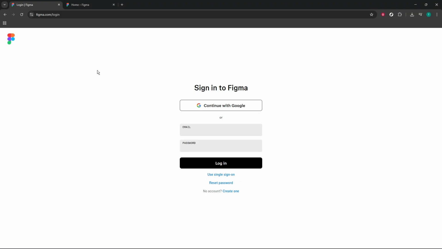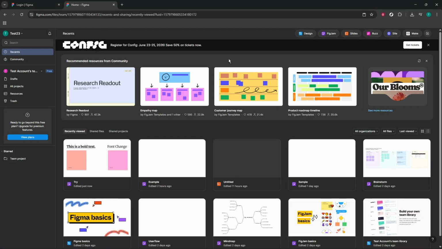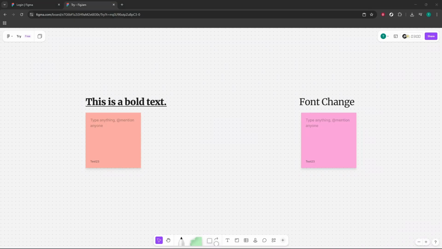First, open your browser and head to figma.com. Log into your account so you can access your workspace. Once you're in, look for FigJam. You can either start a new FigJam board or open a recent one if you already have a canvas you're working on. The goal is just to get to a FigJam canvas where you can place content.